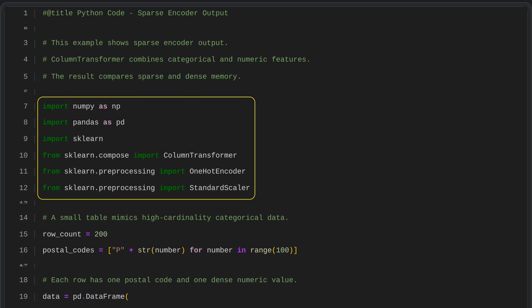We import key Python libraries for data preparation and machine learning. NumPy and pandas handle numerical data and data frames, while Scikit-Learn provides pre-processing tools. A column transformer lets us apply different transformations to different columns. One-hot encoding prepares categorical variables for models, and standard scaling standardizes numerical features for efficient learning.